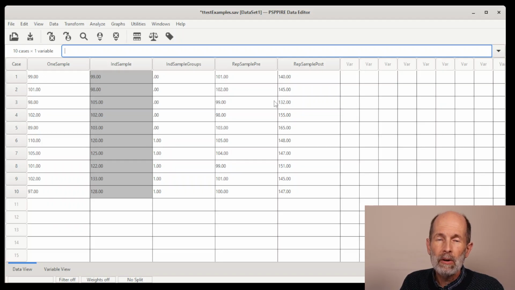In this video, what we're going to do is create some effect sizes to go along with our t-tests. We have to do a few extra steps with PSPP to get our effect sizes. So let me show you how to do that.